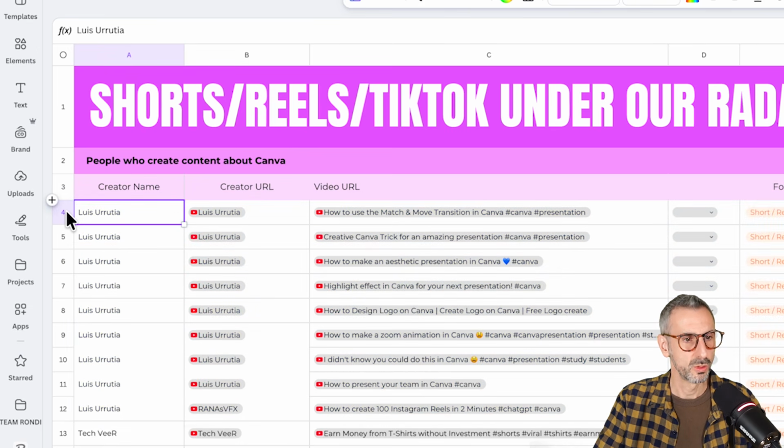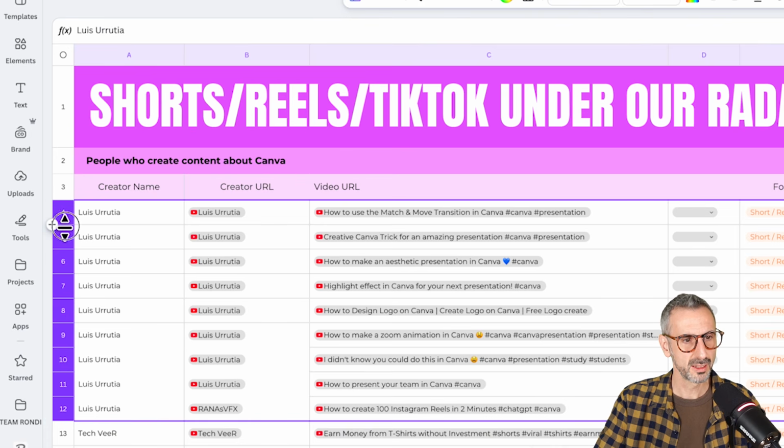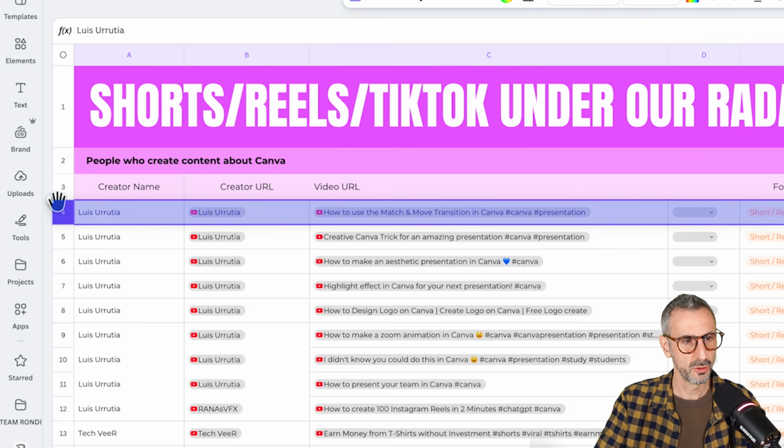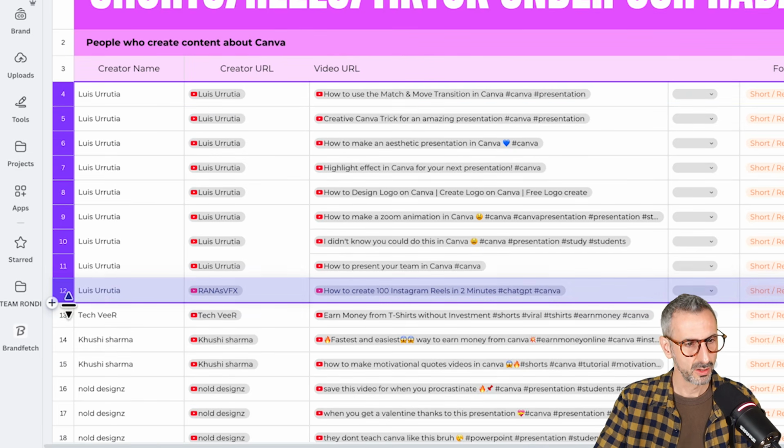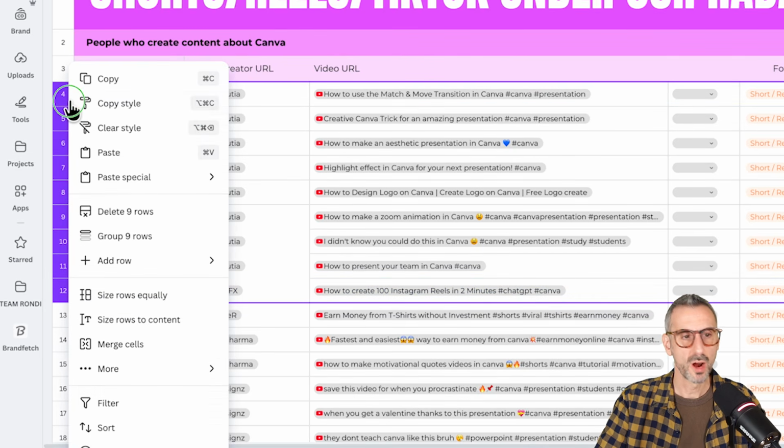So what I want to show you is that you can group these rows right here. I selected them by first selecting the first one, clicking on the row column right here. It's not my A column, it's the first one right here that gives me the number of this row. And then I will hold my shift key and click on the last one. And now if I right click on these, I should see a button that says group 9 rows.